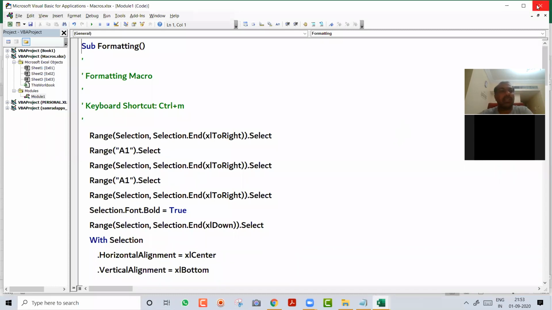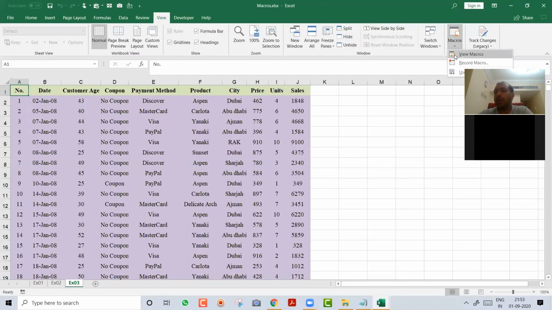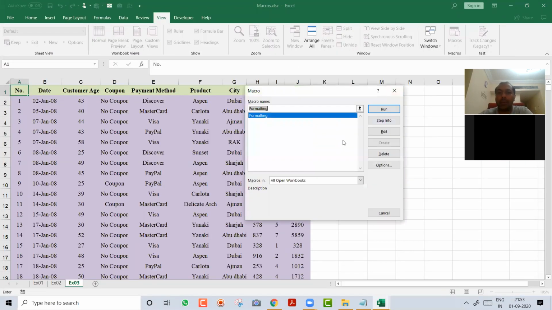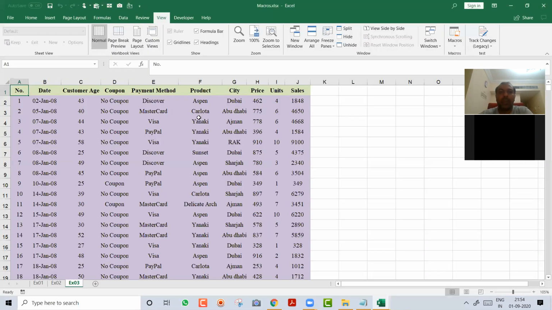Okay, so I will just close the screen. This was just for an idea that if you want to see the macro code, you go to view macros, select and click on edit and you can see the macro code. So this way, friends, you can record a macro, run a macro, delete a macro, find the shortcut for a macro, and even see the code of a macro. I will take one more exercise so you understand. I will not close the session.